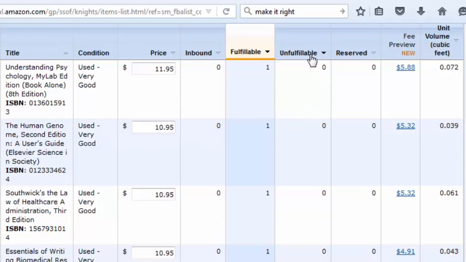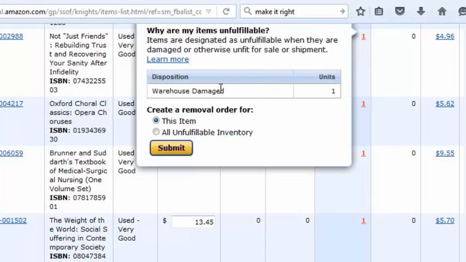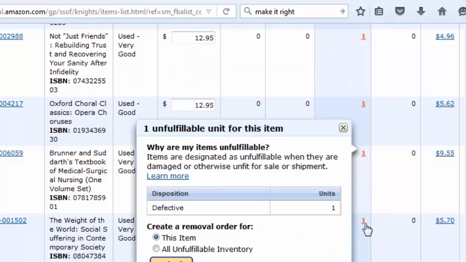Now, unfulfillable inventory is inventory at the Amazon warehouse that has been deemed unsellable. We'll click on the column there. There can be a variety of reasons why items are considered unfulfillable. To find out, you just click on the little red number here, and it'll tell you exactly why they have this item in storage but it's not available for sale. For this particular book, it's warehouse damaged. That means the Amazon warehouse is admitting ownership for that book being damaged. Again, another warehouse damage. This one's considered defective.